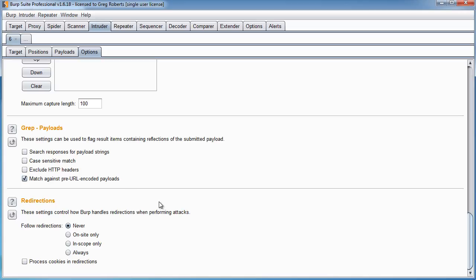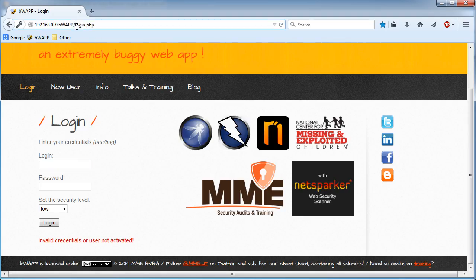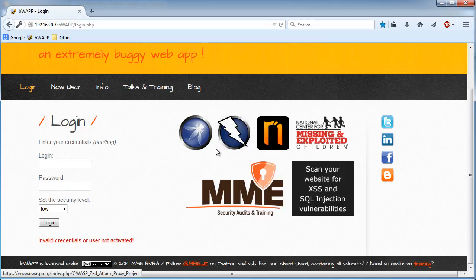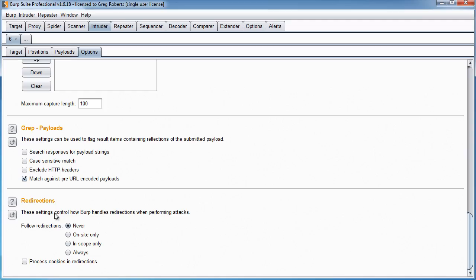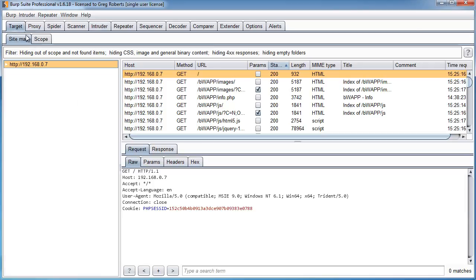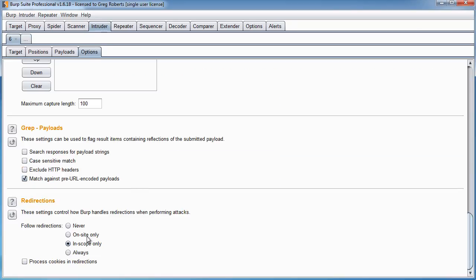And redirections, this is how you want your Intruder to behave whenever the server tries to redirect you. And we actually already saw that. Whenever we logged into this website, this is login.php. Now, that one time we logged in successfully, it tried to redirect us to portal.php. Do you remember that? So sometimes whenever you log in, it takes you to your account, profile, portal, whatever. And this setting right here is saying, okay, do you want me to follow those? Do you want me to follow those only if they're on the same site, only if they're in my project scope? And that's pretty much how you do that. So I'm just going to leave never for right now.